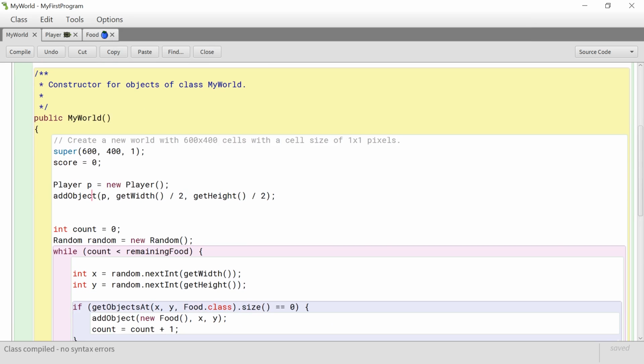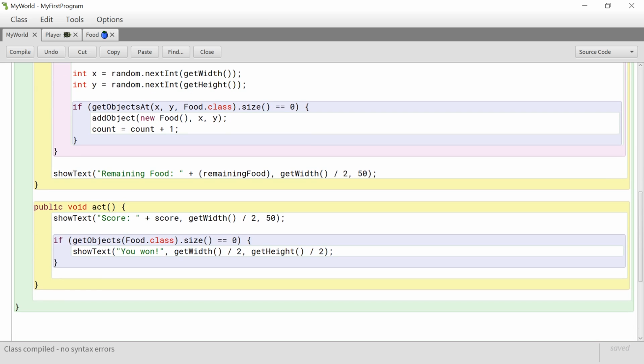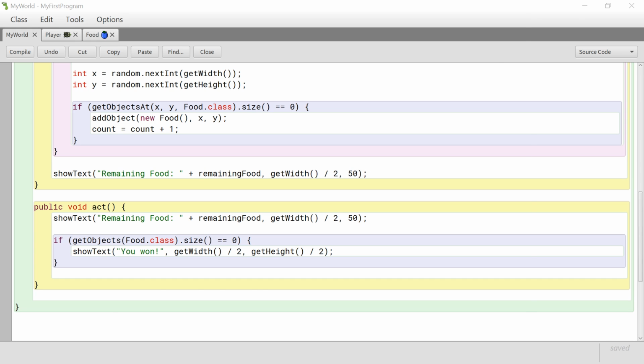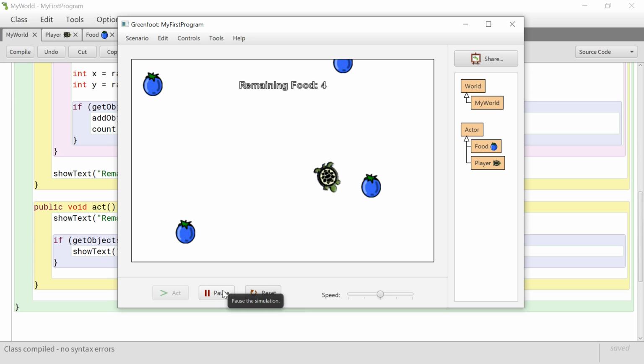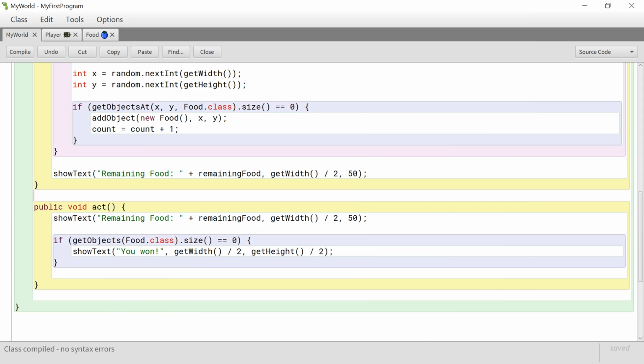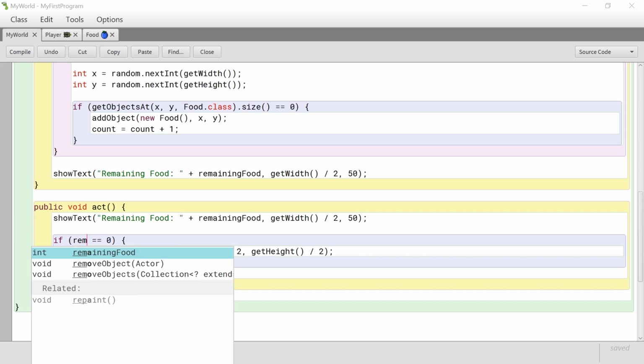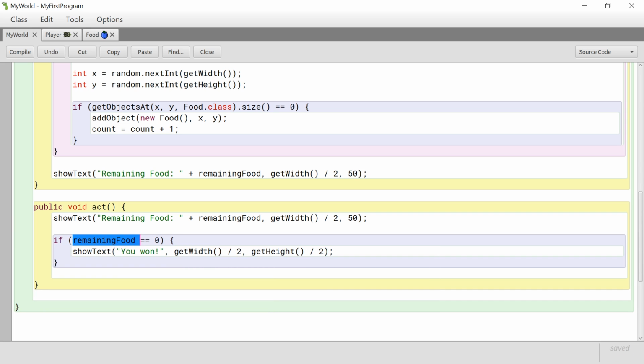Oh, it doesn't work, and here's why. Because in our act cycle, we changed this to be not correct. Here we go. The brackets, my bad, are actually not necessary at all. So let's go test our program. Remaining food, 5, 4, 3, and on it will go until remaining food goes to 0. So we can say if remaining food is 0, we're going to show the text that you won.